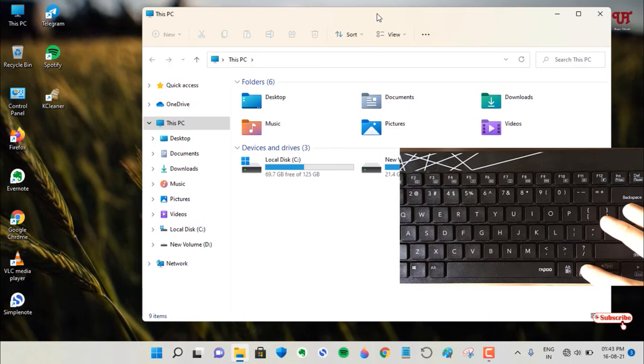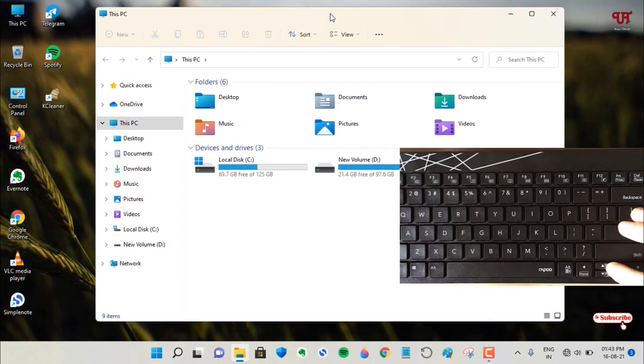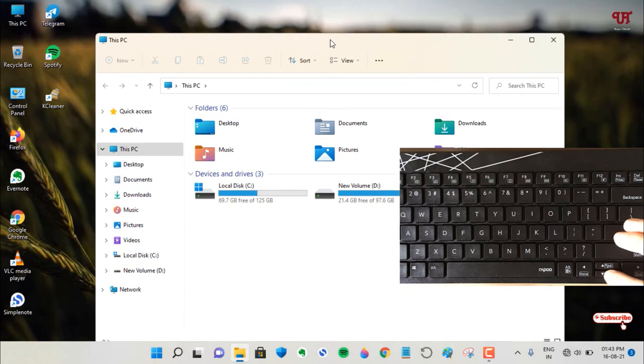And if you press the left arrow, it will move to the left. If you want to move it up, just press the up arrow. And if you want to move the window downward, just press the down arrow. Once you are done, just hit Enter to release the window.